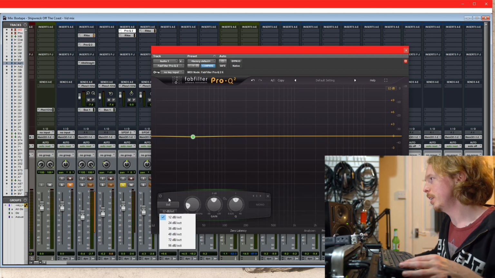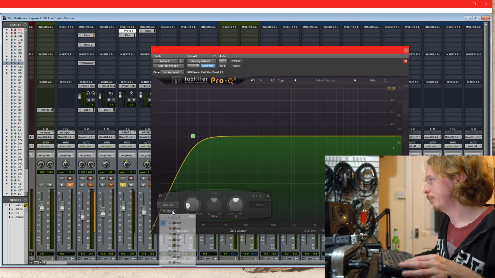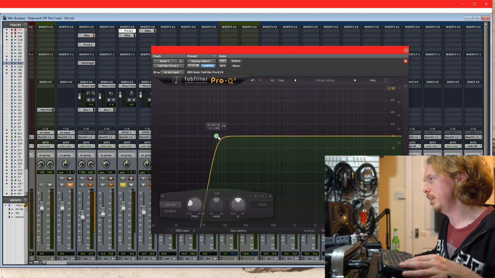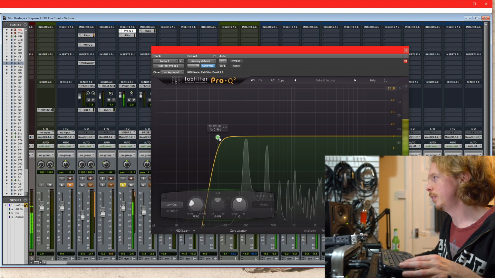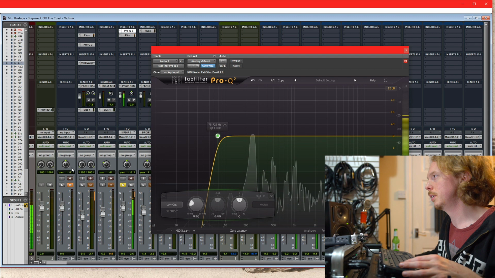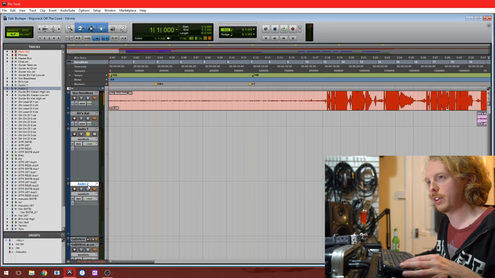So what we're going to do is do a low cut, quite sharp, and just get rid of anything below that fundamental with a bit of breathing room. And we just check the same for the other track, the lower one.